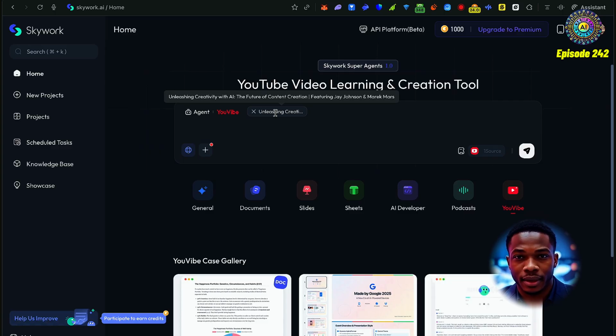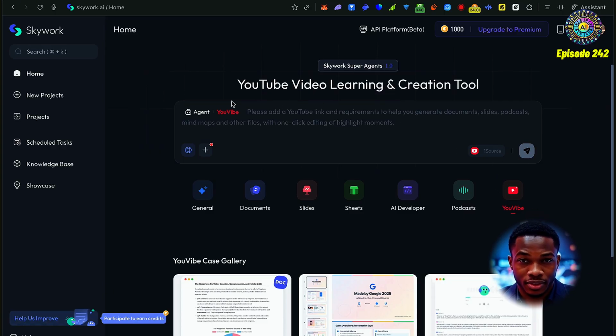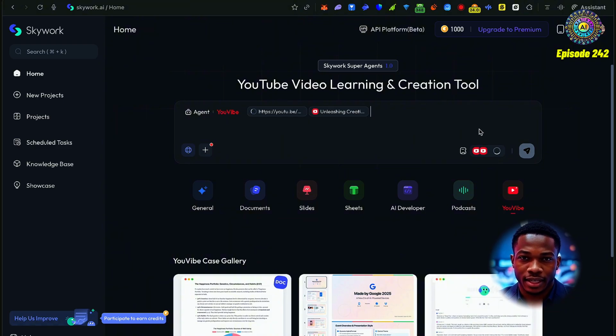And what I've done is I've gotten the link to that YouTube video and I've just pasted it in here. As you can see, I'm also on the UVibe agent, which, if we take a look, is going to help me generate documents, slides, podcasts, mind maps, and other files with just one-click editing of the highlight moments as well. So yeah, I think this is super cool. I'm just going to paste it in here and let's see exactly what we get.